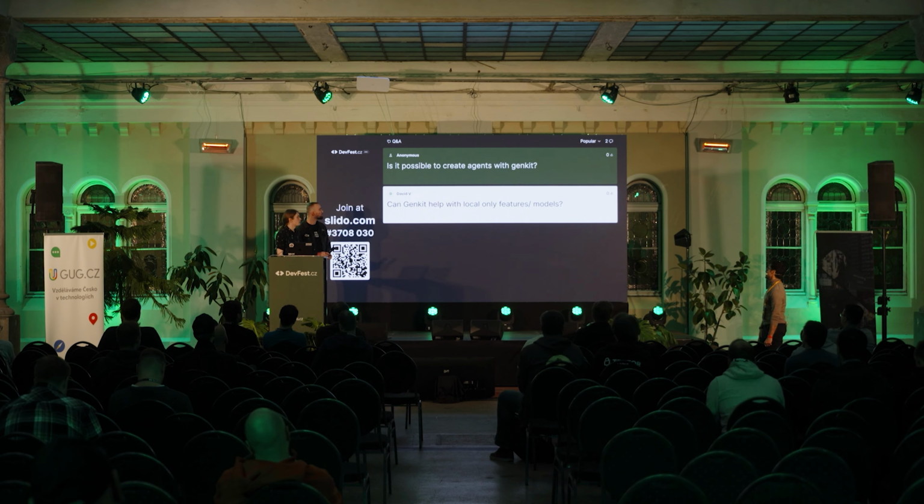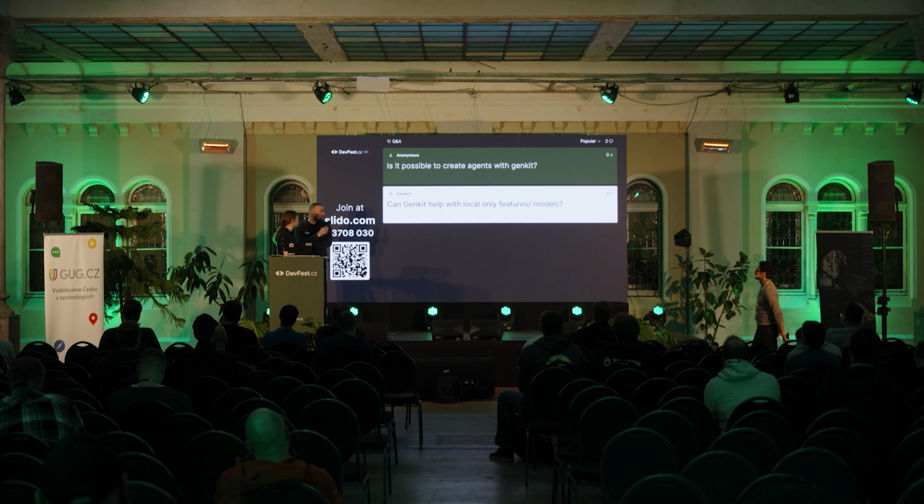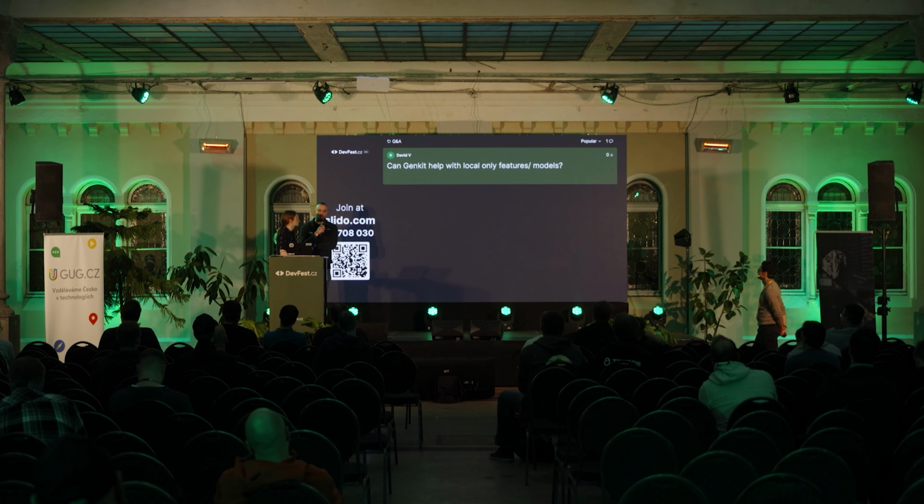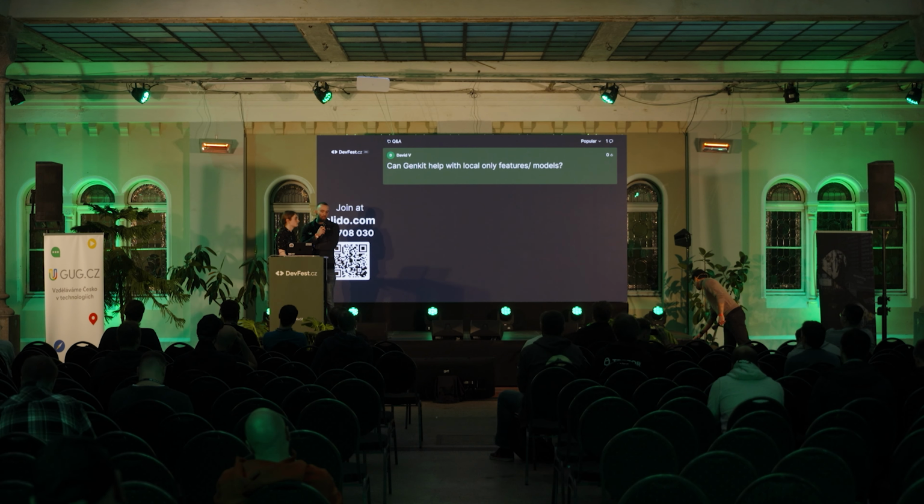Can Genkit help with local-only features or models? Yeah. Do you want to go for that? Yeah. It supports that. You can also work with local only. It's not as straightforward as what we showcased, but there is a way to do it. That's a simple answer to that.